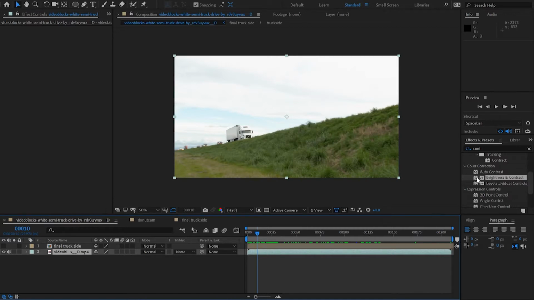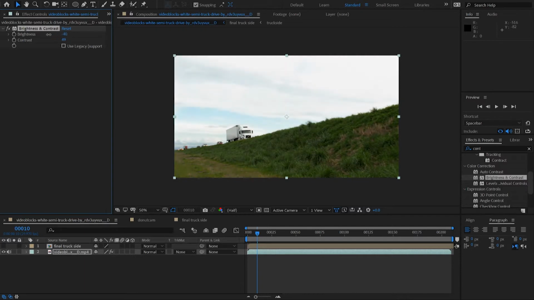Whether it's just helping out the scene to make it look better or helping Mocha out, I'm going to drop onto the bottom layer a brightness and contrast that's under color correction. And I'm going to increase the contrast of the scene, and I'm going to decrease the brightness of the scene. And now you can see the sky better, turn it on and off, and the side of the truck better.